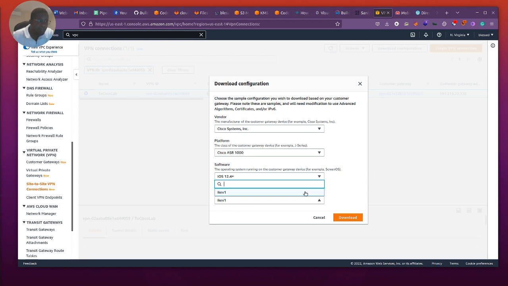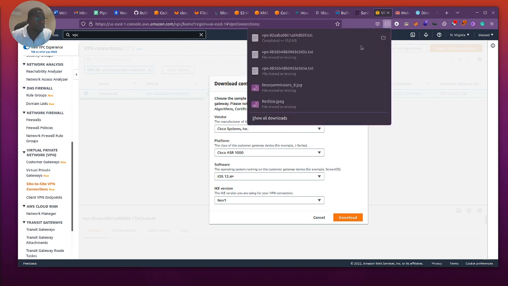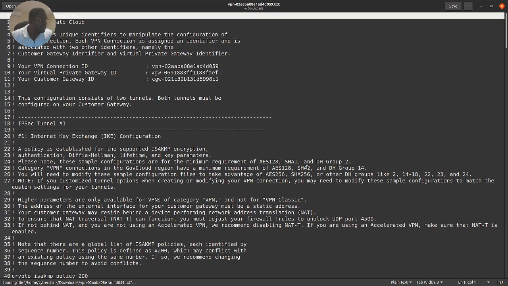I think IKE version 1 is pretty much fine. So Internet Key Exchange, basically, if you're wondering what that is. So I'm going to download this file and I'm going to open this file. Wow, you may be wondering, why am I showing you all this? I just want you to understand.